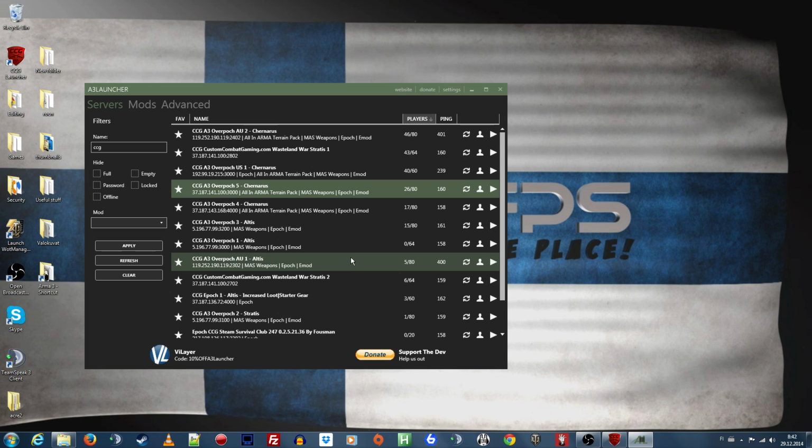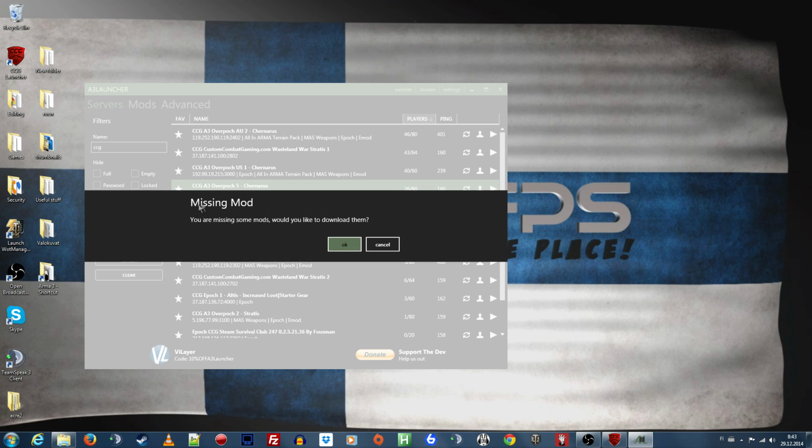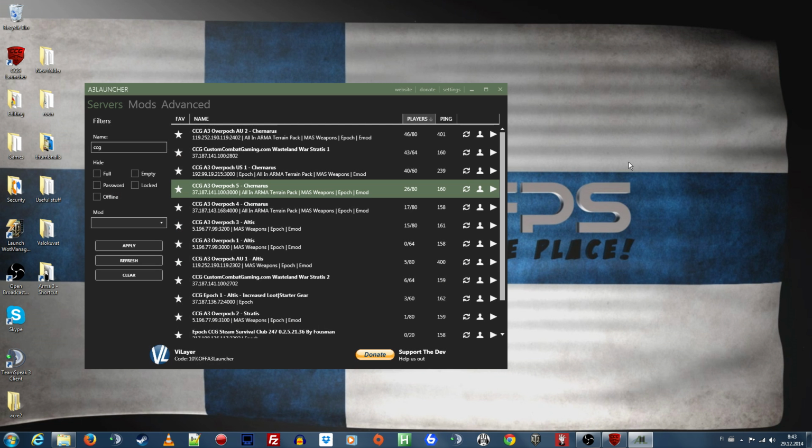But let's just go through the process, and I will show the Chernarus version, because this is something that has caused trouble with people trying to download this Chernarus version of Overpoch through the launcher, because it includes the all-in-Arma terrain pack, which is over 8 gigabytes, so it's really big. And I think it includes all the Arma 2 maps, so it's huge. And probably this is the better way to install this, since it uses the torrent system.